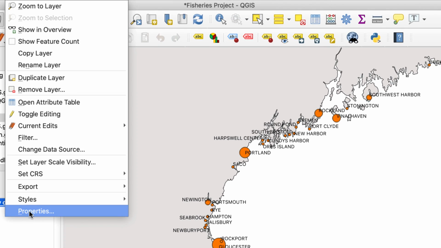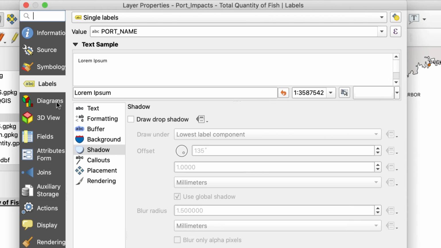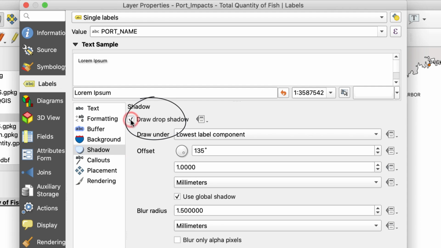Go back into the properties for the layer. And when you go into the labels menu under properties, go down here to the shadow options, and you're going to click this box for draw drop shadow. Just leave all of these options as they are. Just click that box for draw drop shadow.